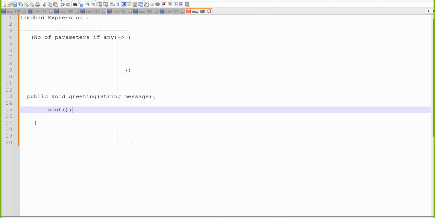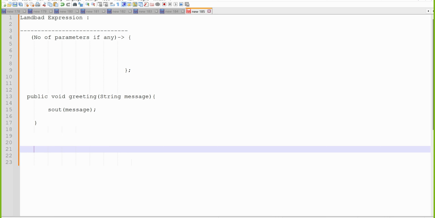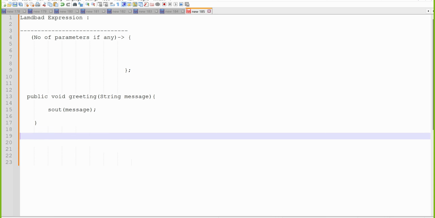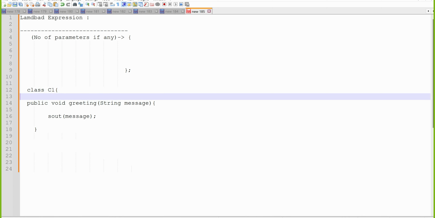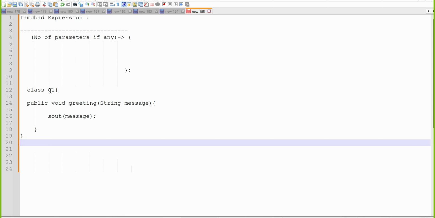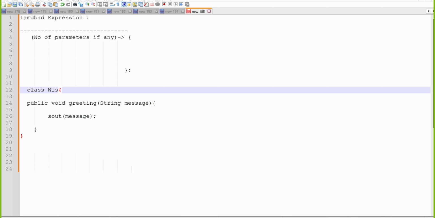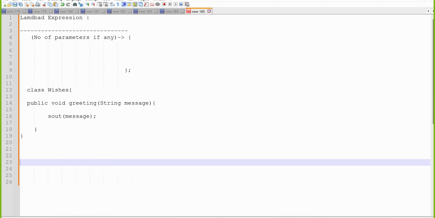I'll say System.out.println(greeting). So how will we do this in an object-oriented programming language? We'll be creating an object. Let's say this greeting method is available in a class. Let's imagine C1 is a class, and in that class we have a method called greeting. We can change this class to Wishes. Wishes is a class, and in that class we have a method called greeting.